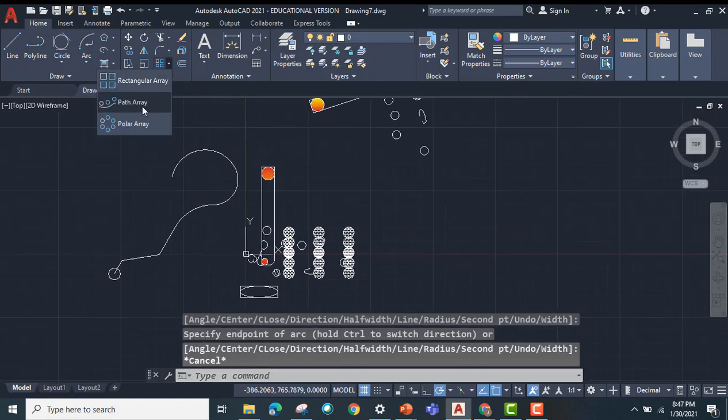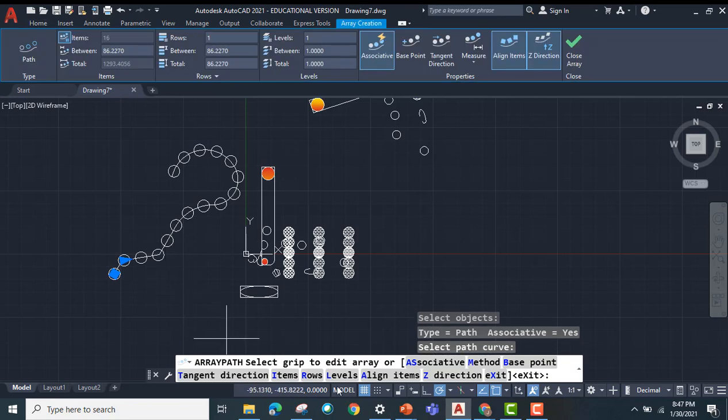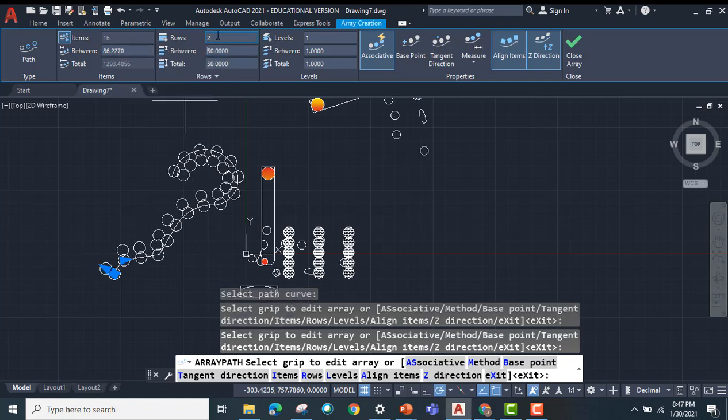Okay, so we have an object, we have a path, and now we can do the path array. I'm going to click on the object, enter, click on the path, and there we go. And just like the other ones, you can add multiple rows to this. You can specify the spacing between everything. So that can be a very handy thing too.